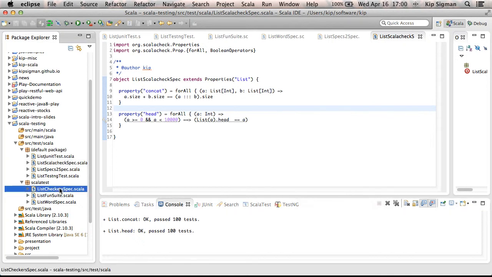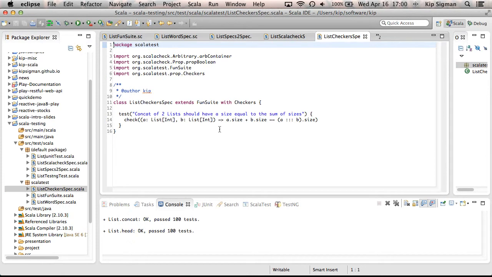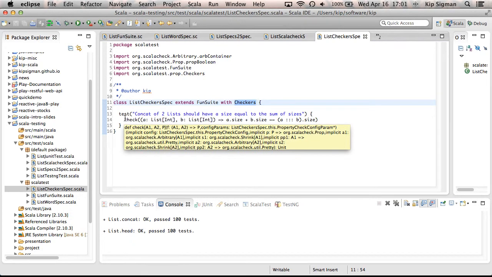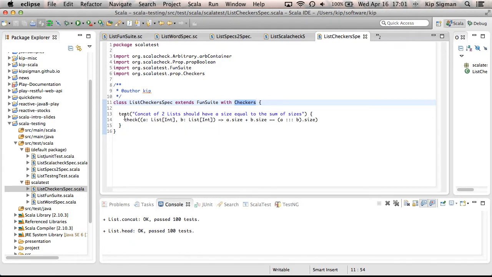I mentioned that this integrates with ScalaTest and Specs2. Here's what it would look like in ScalaTest. Here I'm extending the FunSuite, which just does the JUnit style test, but I've added in this Checkers trait. And this Checkers trait allows me to write these ScalaCheck tests. So this syntax looks very similar, and the test runs the same way, but it will run under the ScalaTest framework.